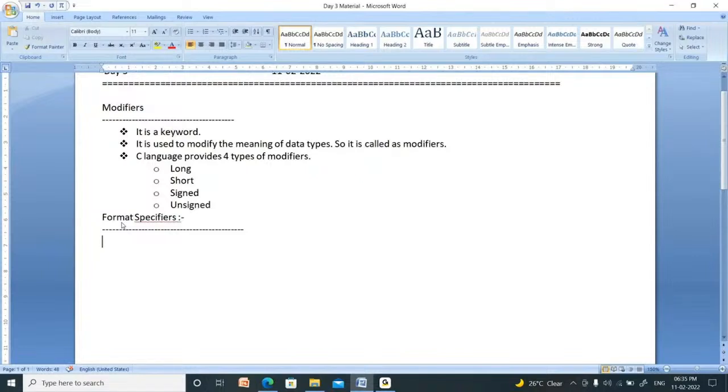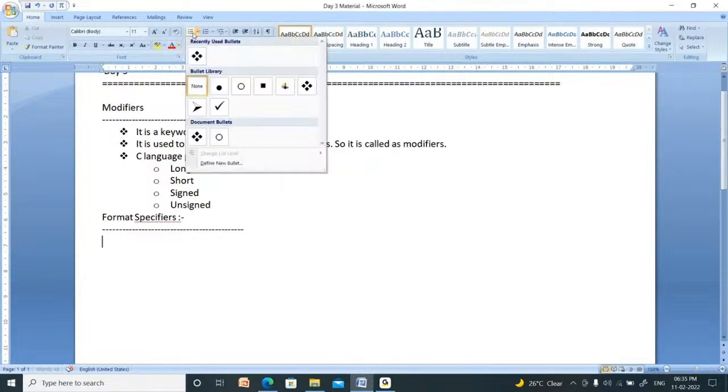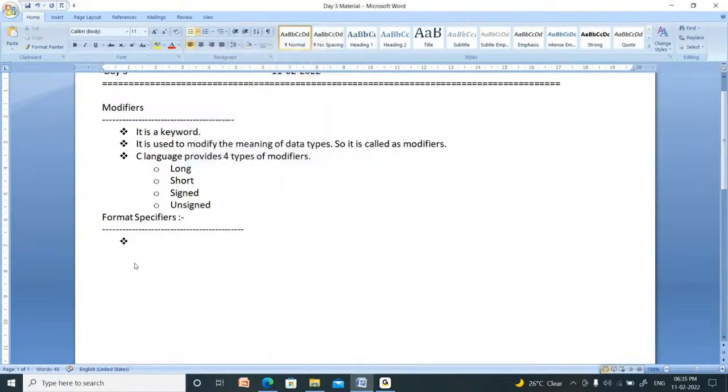In the same manner, there are a lot of data types. Each and every data type is represented by a special symbol. That symbol is called a format specifier. Simply, a format specifier is nothing but a special character.